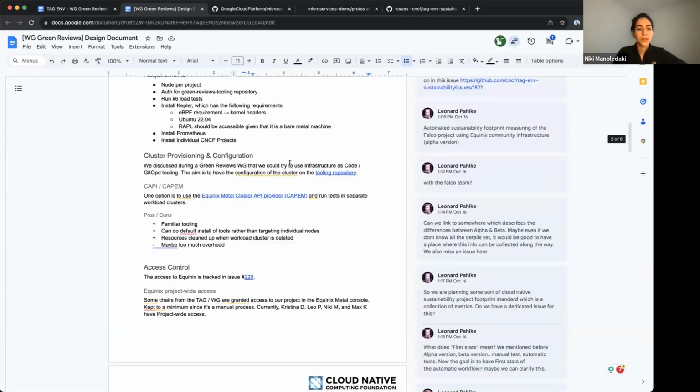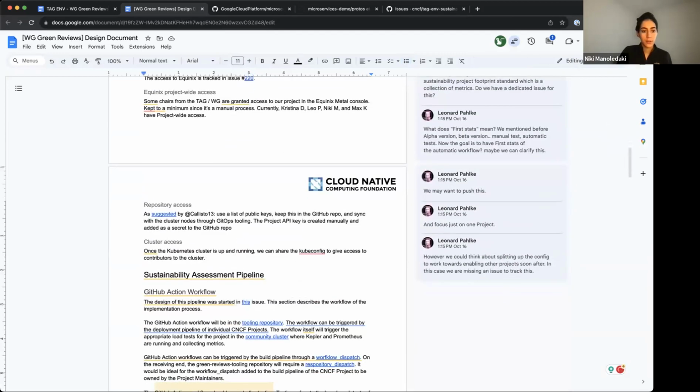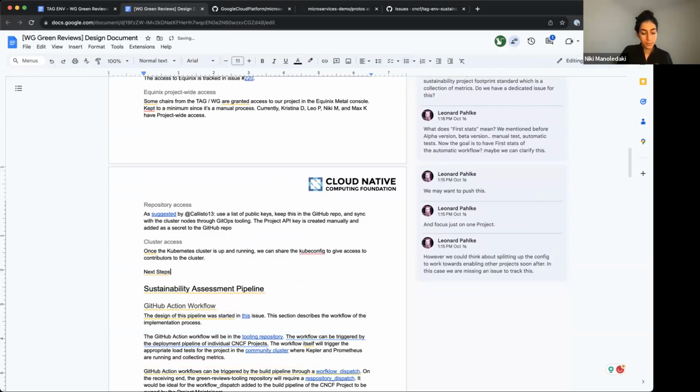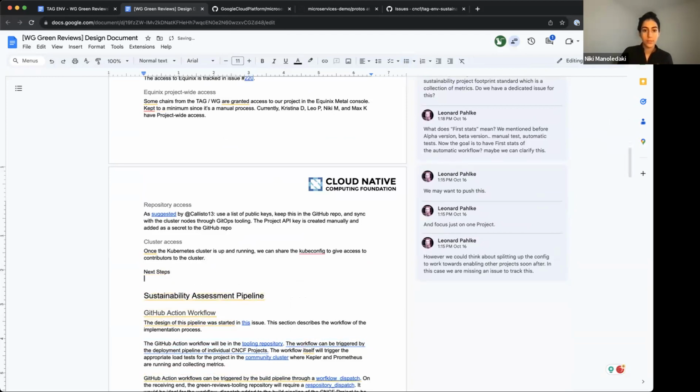To make this happen, let's recap. So a TAG lead, this is actually an ordered list. TAG lead creates API keys, and adds these to the tooling repository.